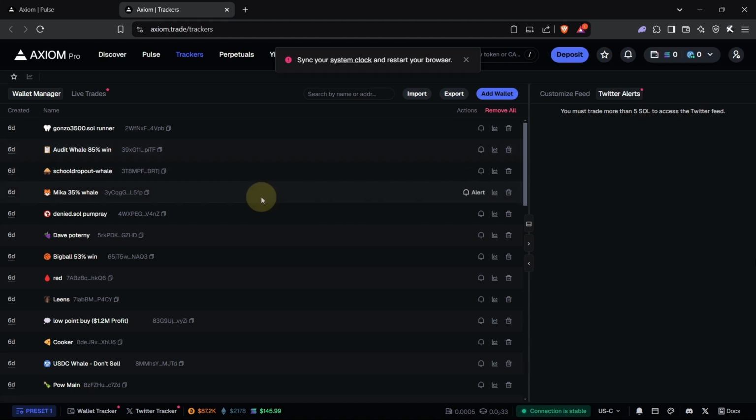For example, if there is a known whale who always seems to catch the next 100x gem, add their wallet to your tracker, and Axiom will show you whenever that wallet makes a trade. This can tip you off to a potential play, like, whoa, wallet X just aped into this new token, maybe I should check it out as soon as possible.